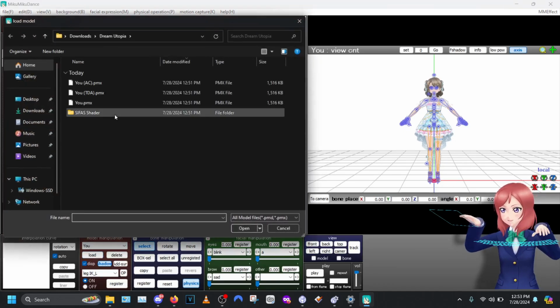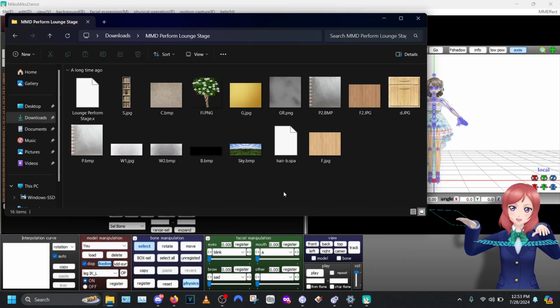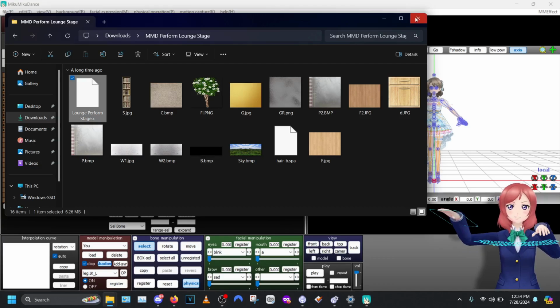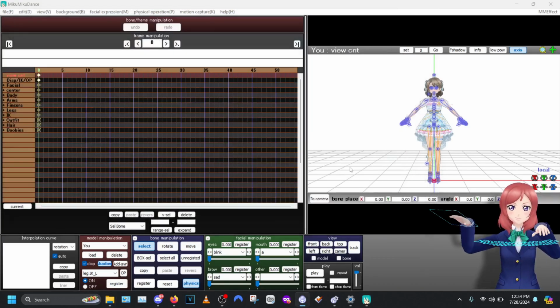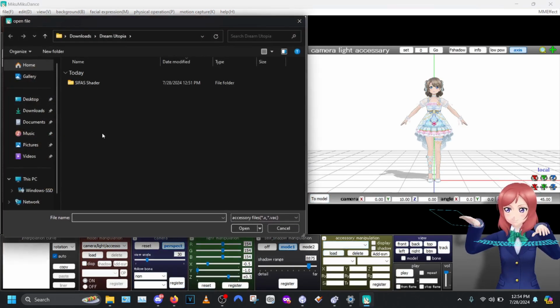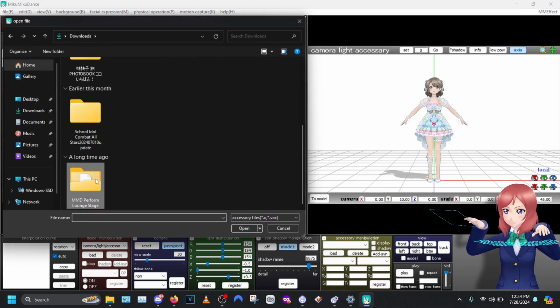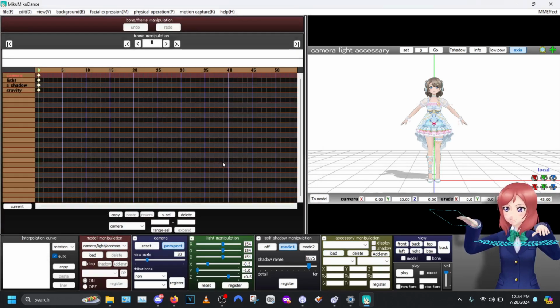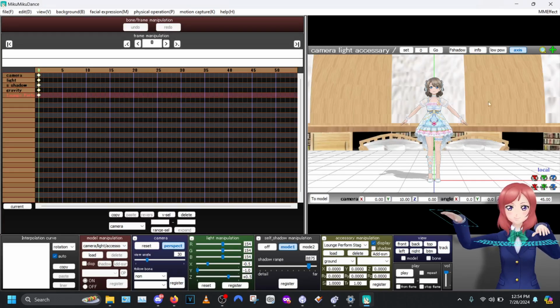We're going to load the stage file. Sometimes the files are X files, but there's a way you can load that kind of file if it's not PMX or PMD. So I will click on Camera, and under Accessory Manipulation, click on Load. Click on it. It's going to take a while to load, and there you go.